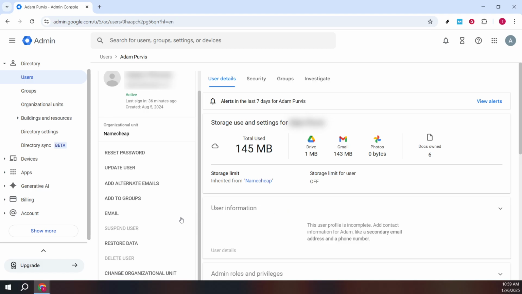That's it. You went to the admin console, opened directory and users, searched for the suspended account, opened user details, and used the reactivation alert. With that, your user should be back up and running.